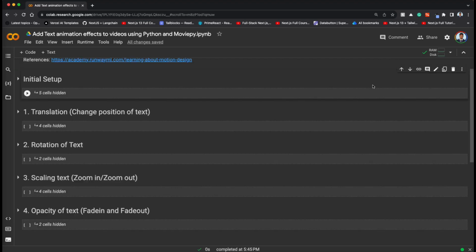Now the beauty is that since you know how to apply all these four effects, that is translation, rotation, scaling, and opacity to text, you can go ahead and create short text animation videos by changing the exact text and applying different effects. Or sometimes you can apply all these effects combined to the text as well. That means a single text can translate as well as scale in size, then rotate as well as scale in size, etc. All these things you can try out.